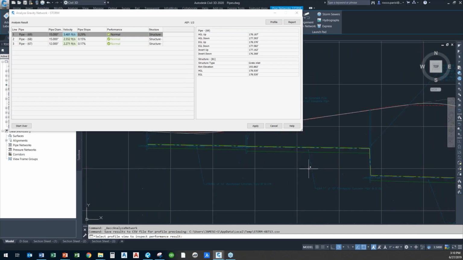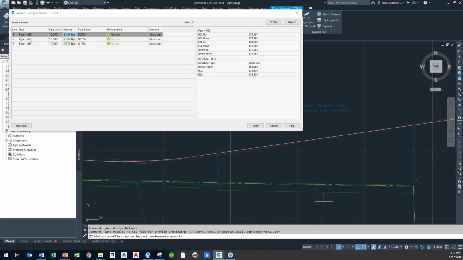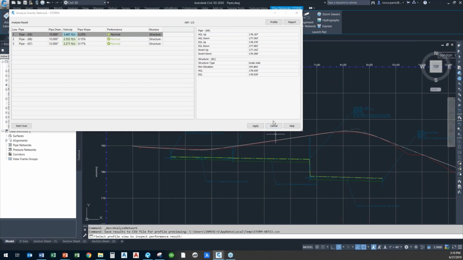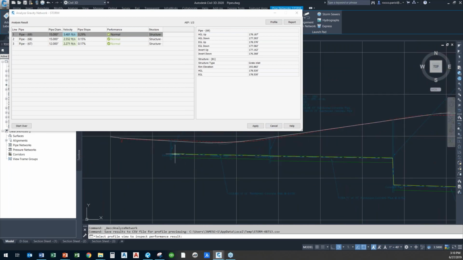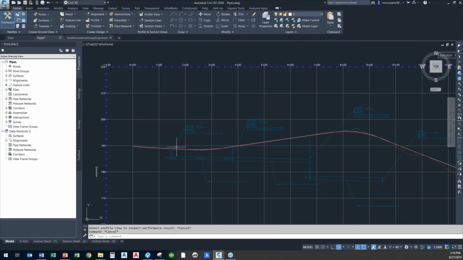And there you go. You see, just like that, it's able to draw both my energy and hydraulic grade lines. I can turn those off, rename them, do whatever I need, change their colors and display. But it's a very easy thing now to actually push those directly into your profiles inside of Civil 3D. Okay. All right. So again, I can just go ahead and cancel that.